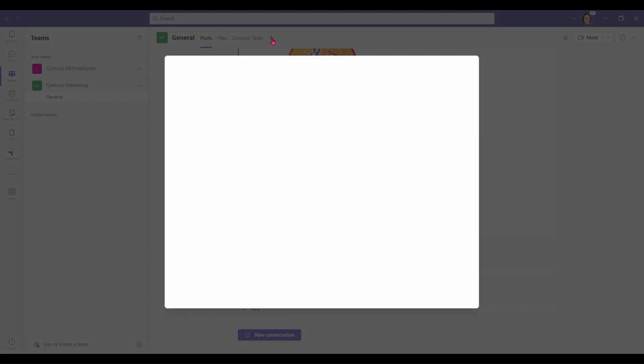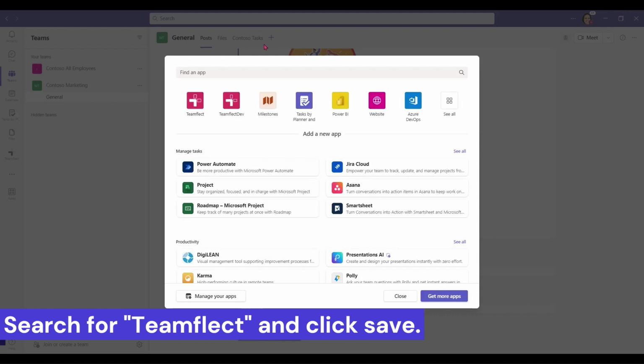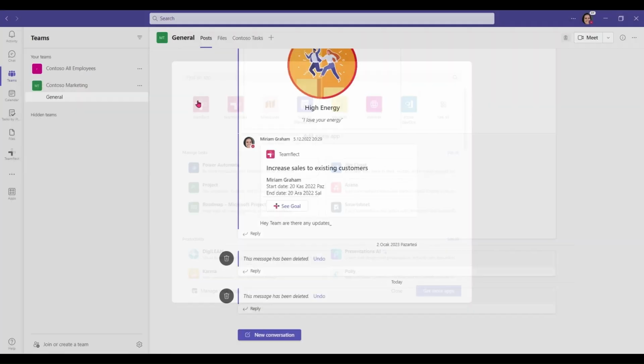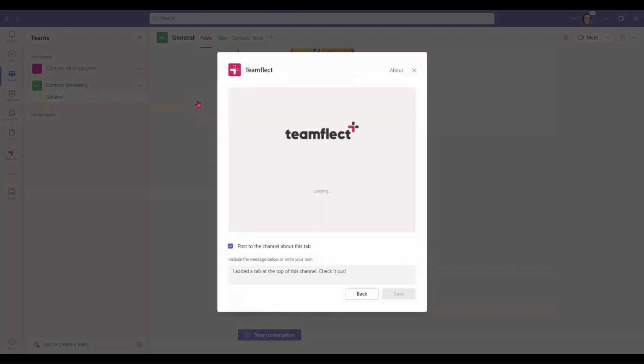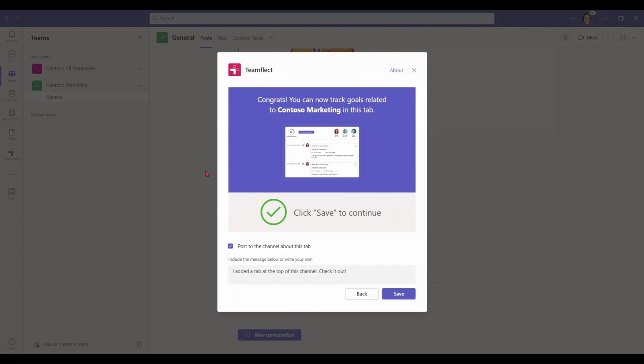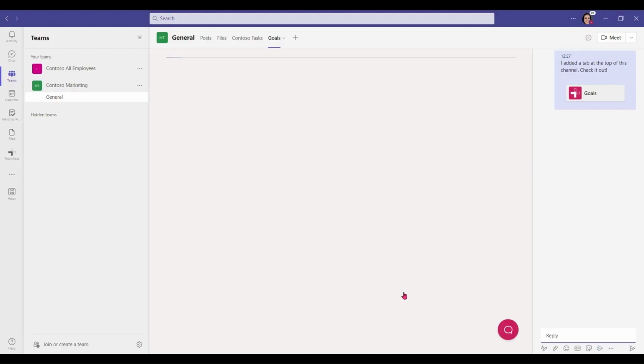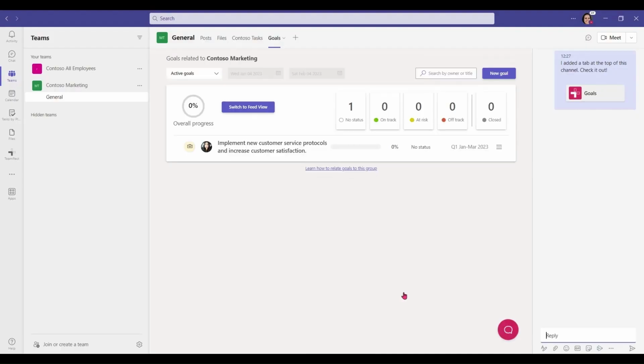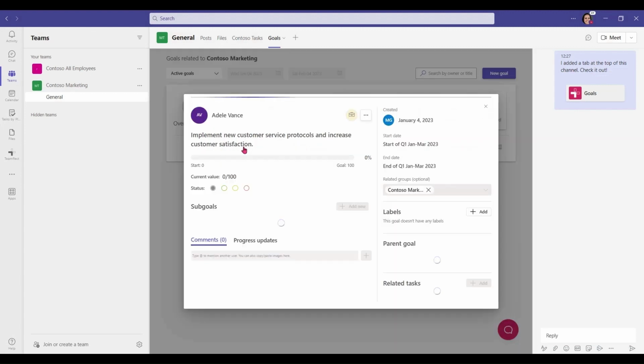I'm clicking the plus icon. And I'm adding the Teamflect icon. And now that it's loaded, let's let people know by posting to the channel and clicking save. And Teamflect is done setting up, and here's my goal.